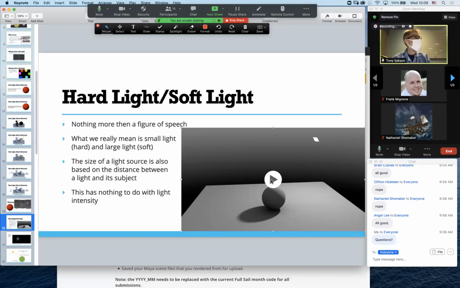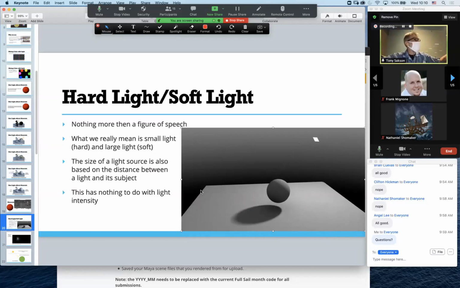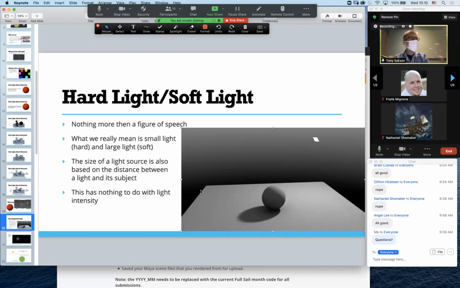Now, when I play the animation, the sphere goes toward the light. As it goes toward the light, the light's not getting bigger, but guess what? The object's getting closer to it, so the light appears to be bigger, an apparent bigger size. And the shadows spread out. They get really big. And then when the sphere moves away, it contracts. So big light, soft light. People say hard, soft light all the time. It's a figure of speech. They're really talking about size and position of the light.